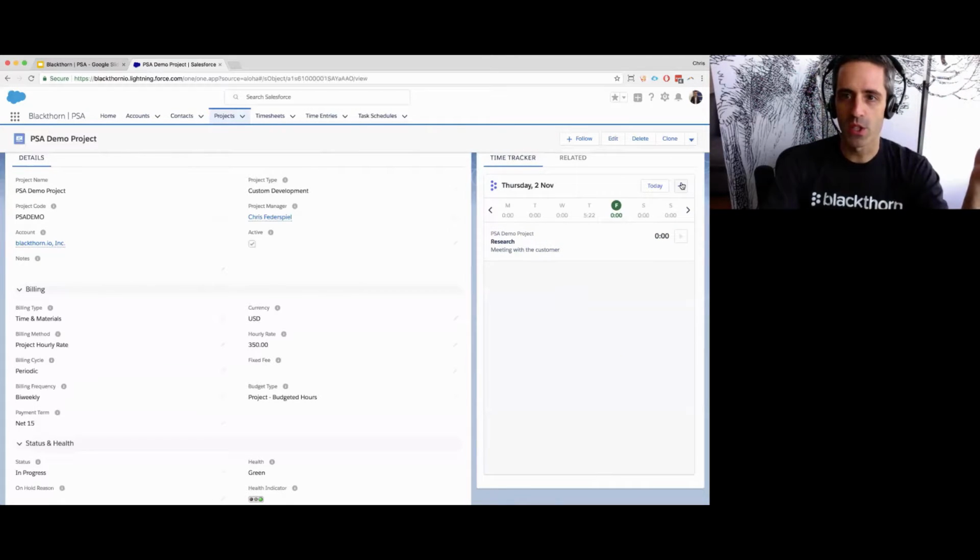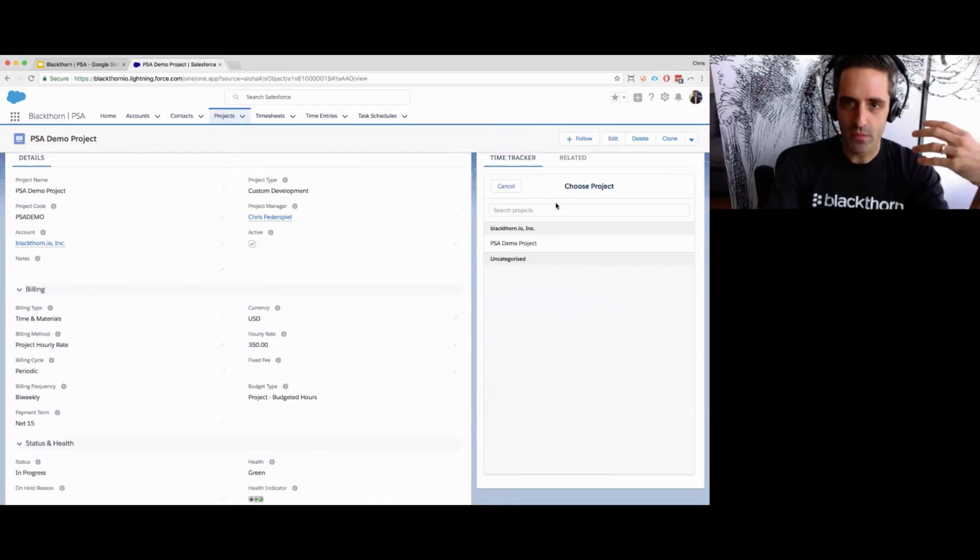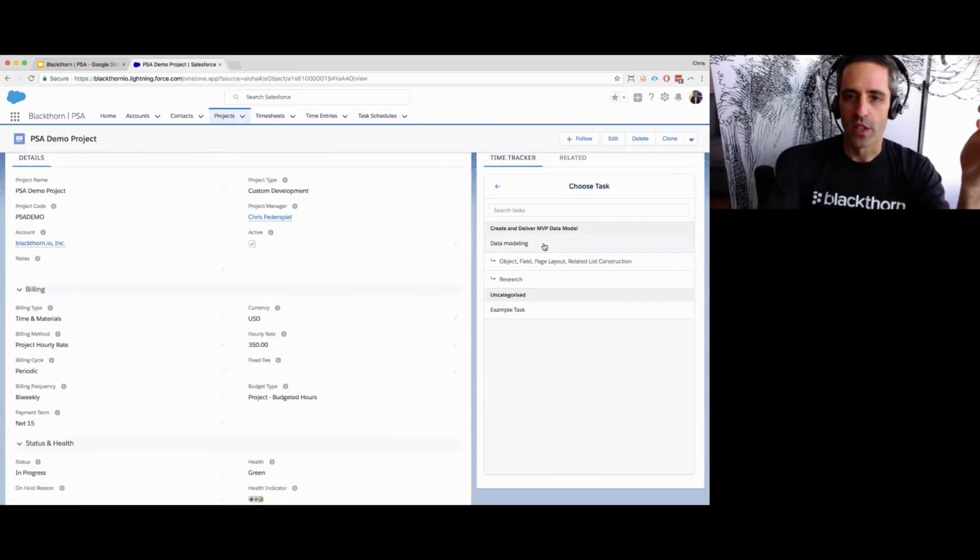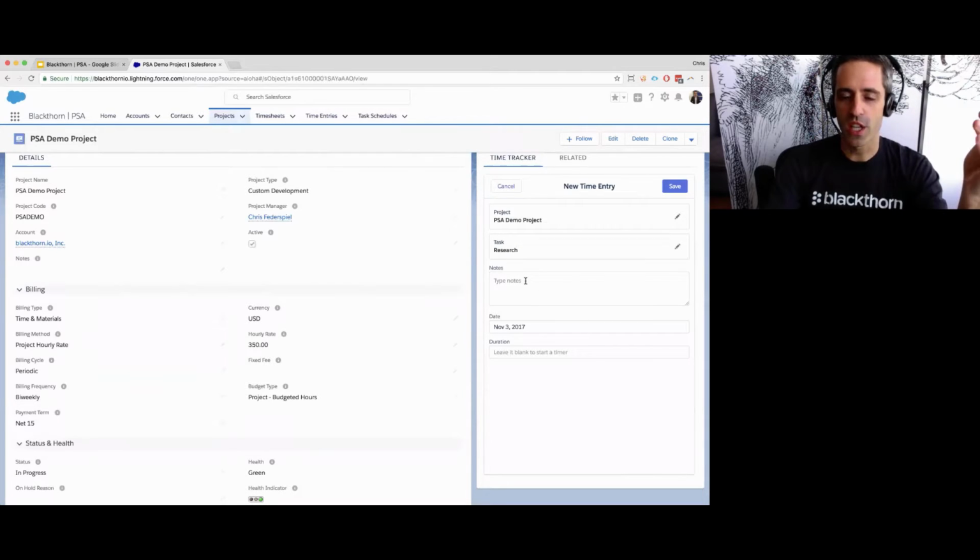I can stop the time entry, and then I can make a new time entry. So you can search for any projects. You can list projects by account. And if I go into the individual task, I can then pick the task that's related to the project. So maybe I want to bill this to the research task, and I'll say, here's a sample on the webinar.